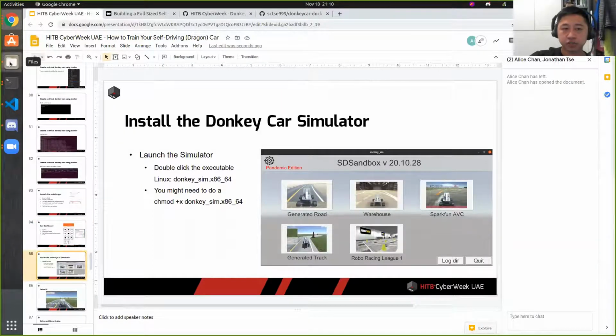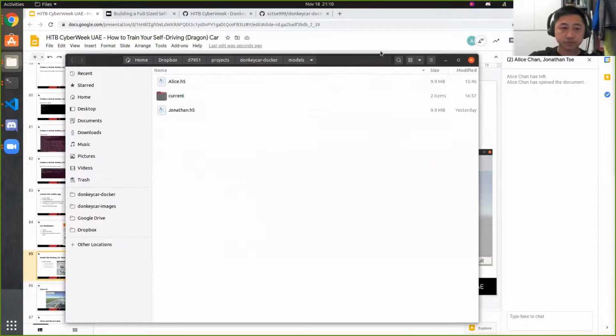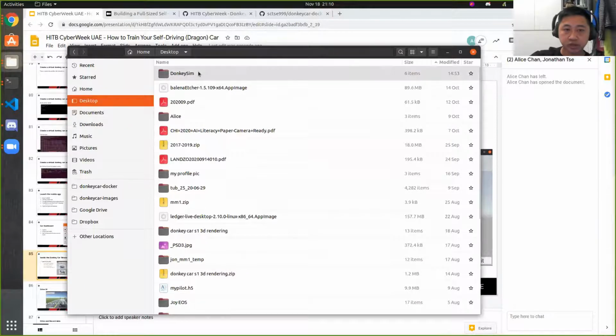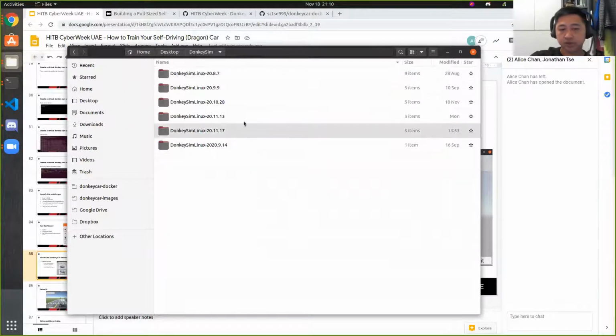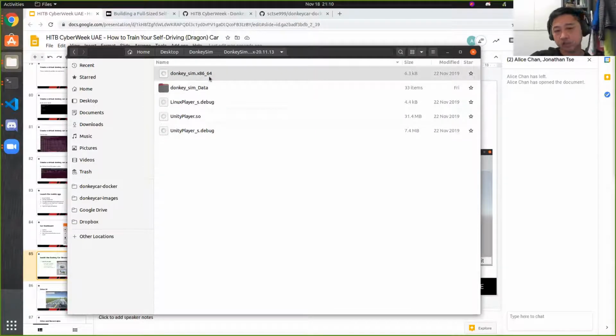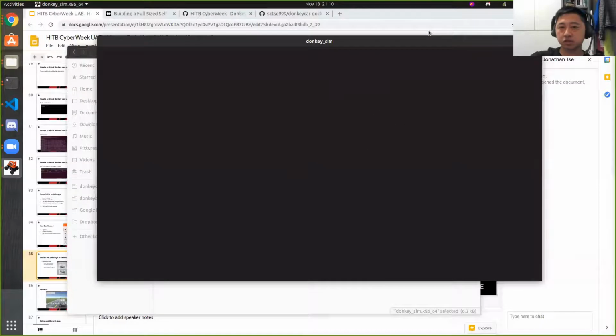So launching the simulator is relatively easy. Let me show you how. Here I have my simulator extracted. I have a lot of different versions, just ignore that. I can just double click this donkey sim.x86_64, something like that. So I double click it, and it is launching.